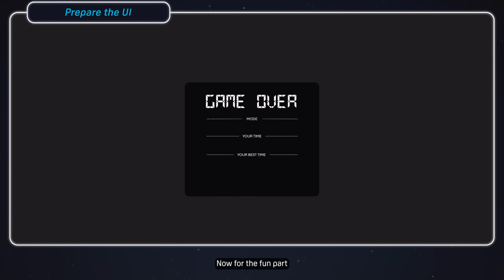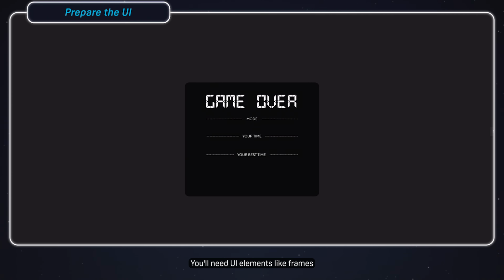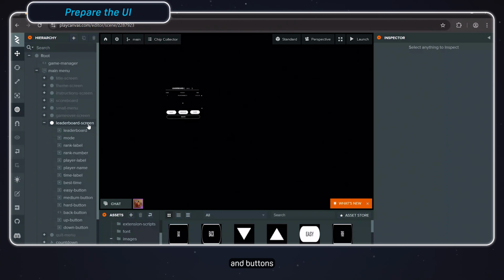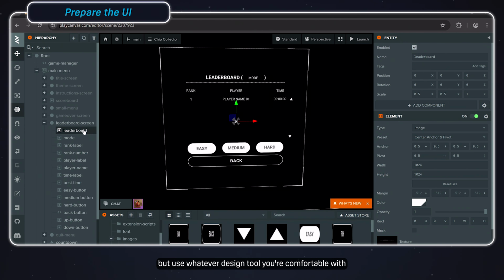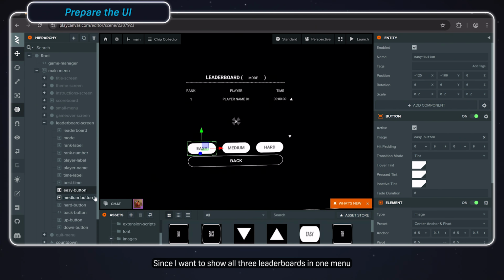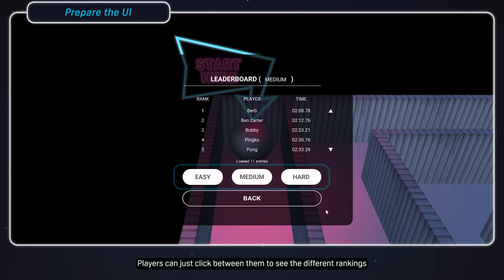Now for the fun part, designing how this will actually look in your game. You'll need UI elements like frames, text fields, and buttons. I made mine in Figma, but use whatever design tool you're comfortable with. I've already got everything imported into my scene. Since I want to show all 3 leaderboards in one menu, I added 3 buttons, 1 for each difficulty mode. Players can just click between them to see the different rankings.